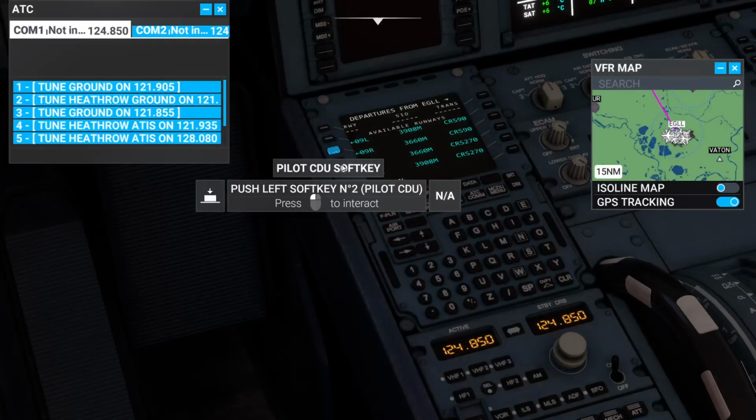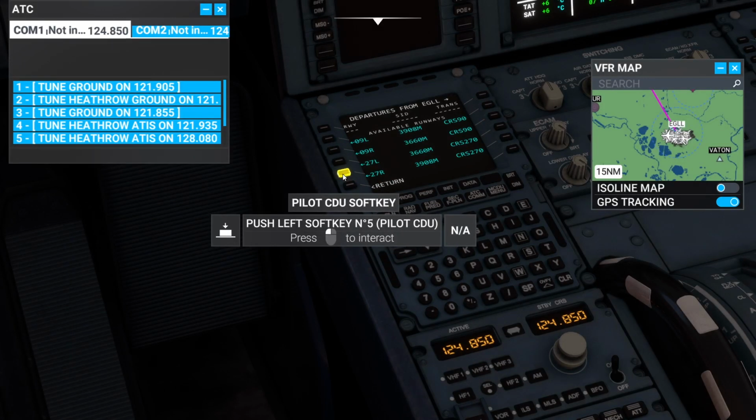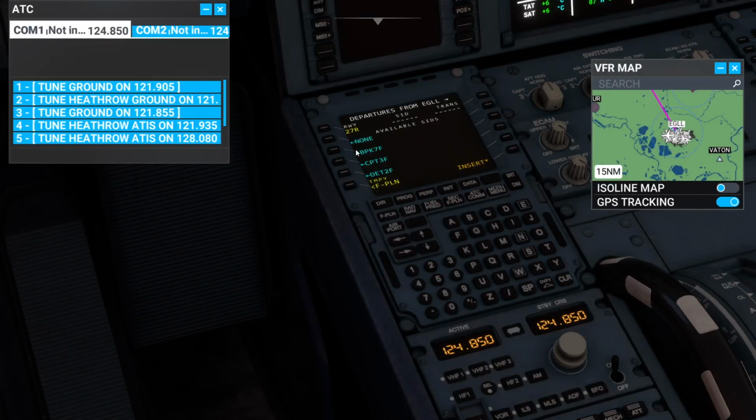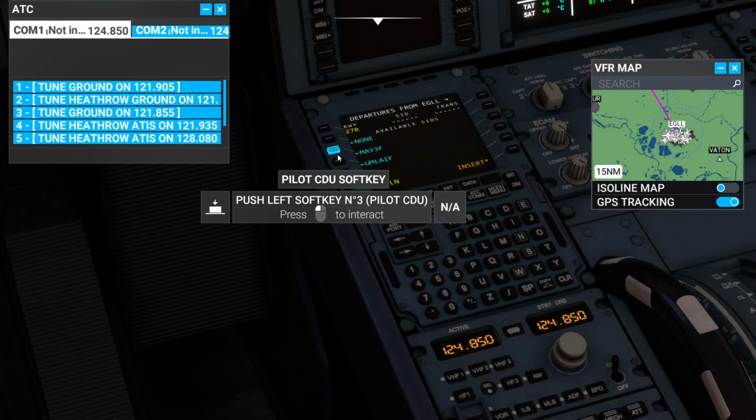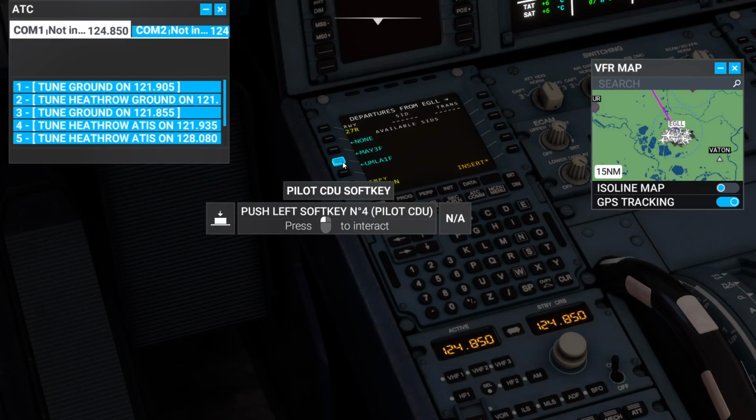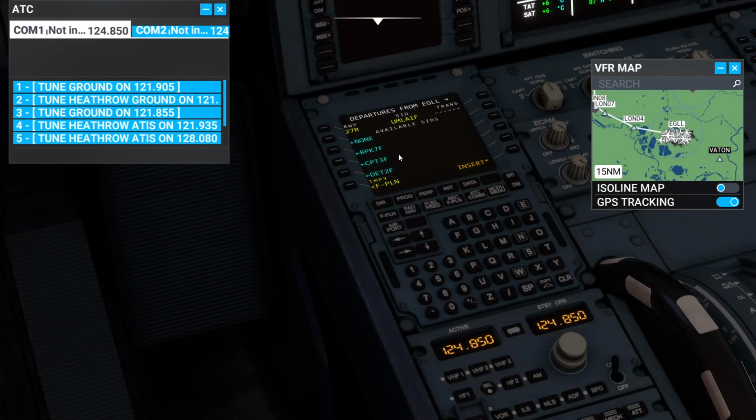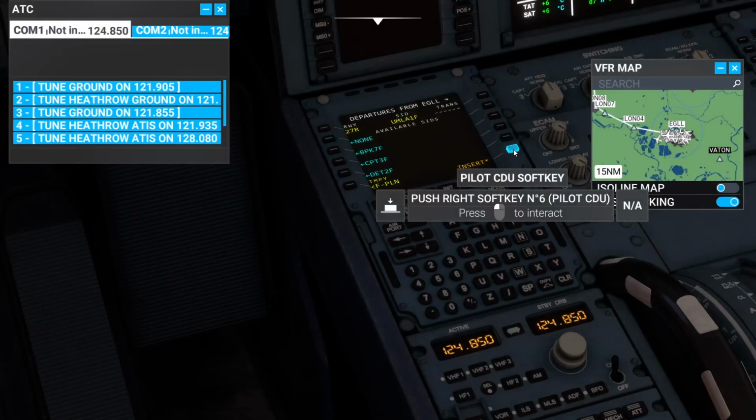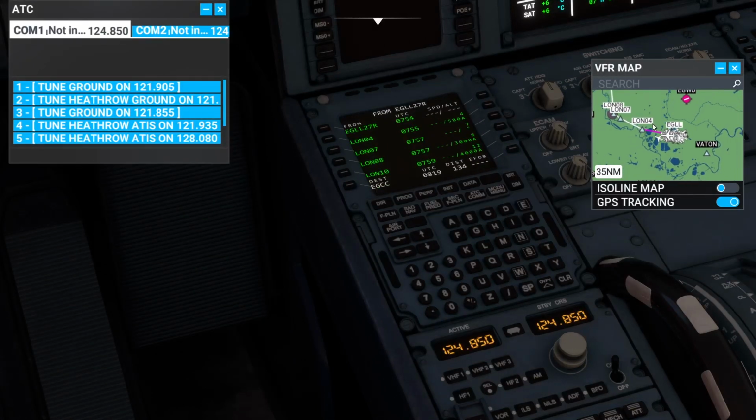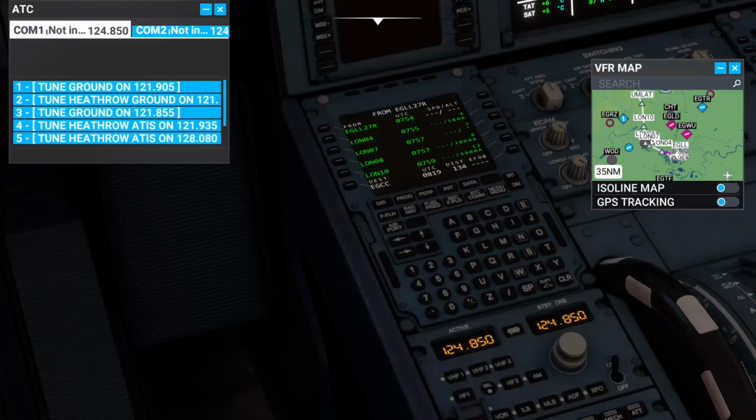Let's choose our departure. It's going to be 27 right runway, and we will be departing via, let's find it. There we go. Uniform Mike Lima Alpha 1 Foxtrot, or UMLA 1F. Let's insert that. As you can see, it's added our departure there.